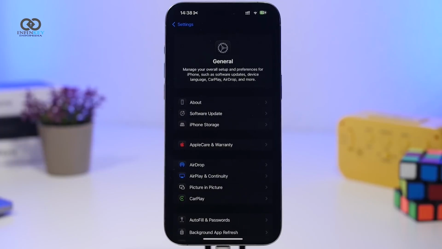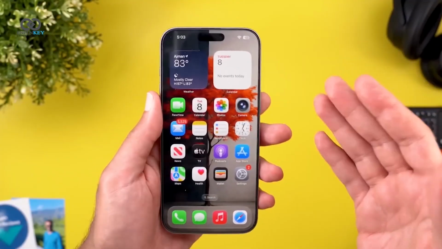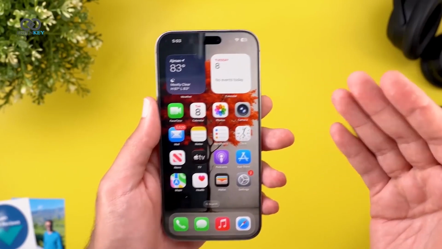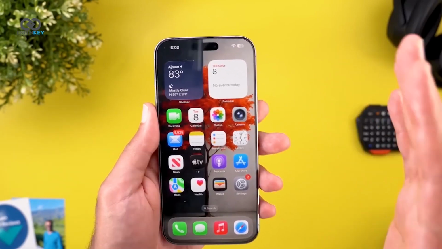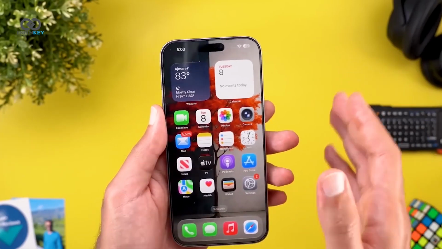For those not enrolled in the developer program, there's good news. The first public beta is expected to drop tomorrow. If you're waiting to try these features without a developer account, you won't have to wait long.